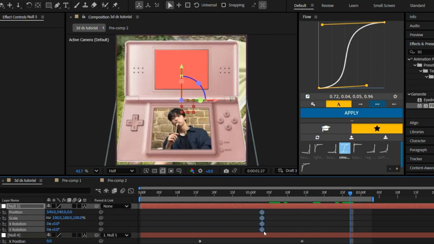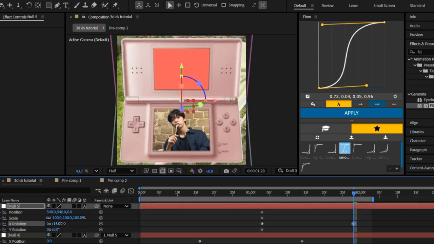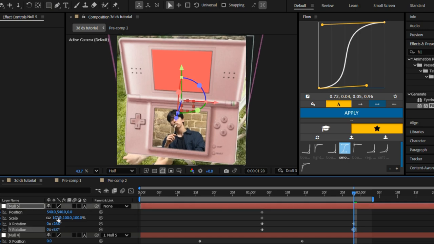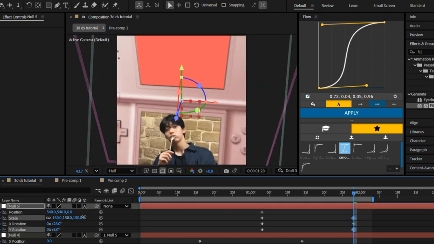So for this null layer, I have position, scale, and X and Y rotation. So I'm honestly just gonna play around with it and manipulate the DS and do different things. I'm gonna make it kind of straight on because we're gonna be adding a light layer later, and if it's off to the side at all, it's gonna make it dim. So it can be off a little bit, but try to make it as head on as possible.